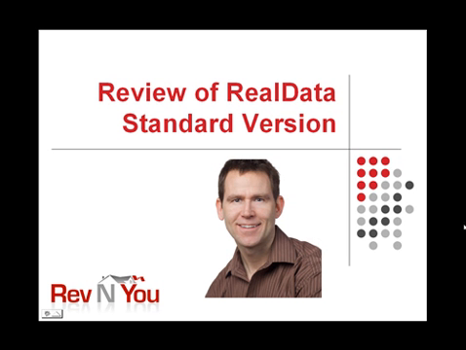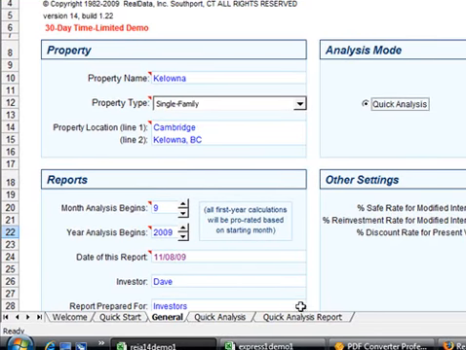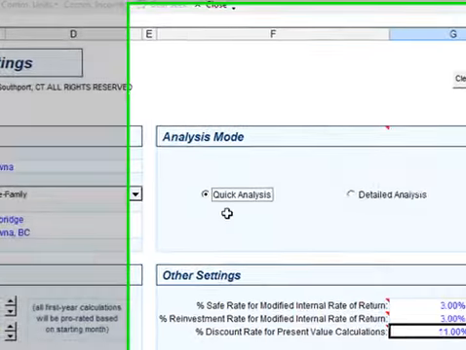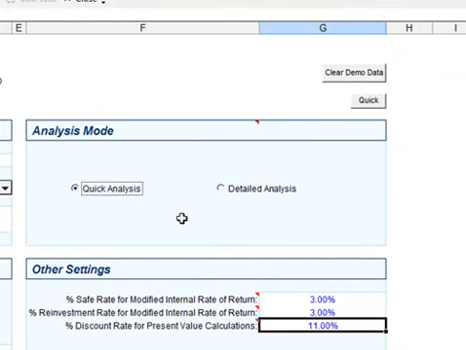Okay, Dave, why don't you just show us what it looks like and maybe do one quick analysis using it so we can get a feel for the software. Right now you can see there's only 5 tabs down here, so it's very, very simple, very quick and easy. That's because I've selected Quick Analysis, which is a nice feature that they have.